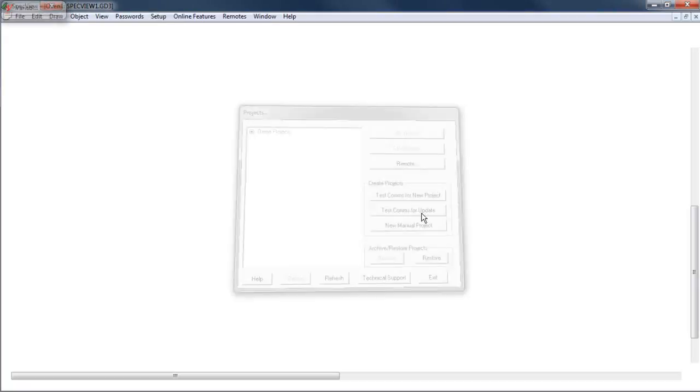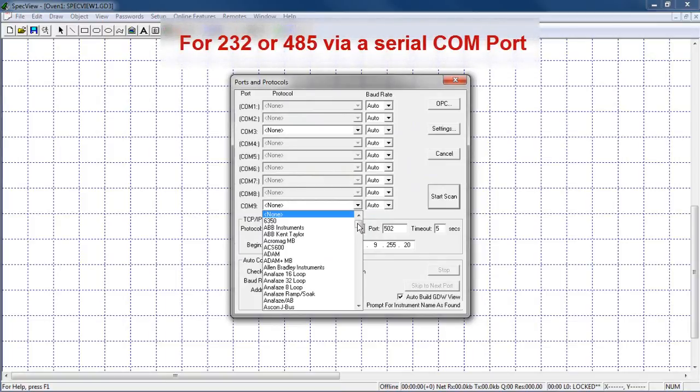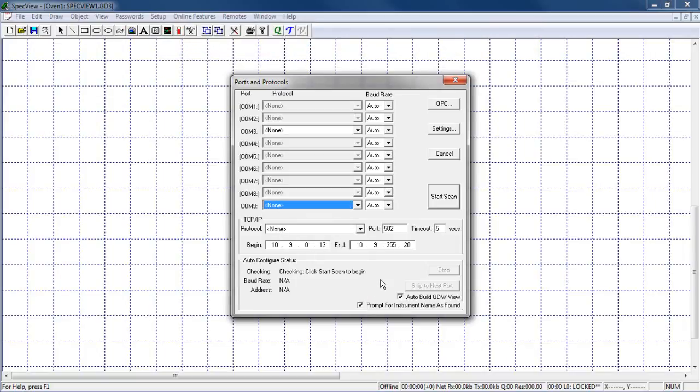The Ports and Protocols dialog lists the available COM ports on your computer and TCP/IP for connecting by Ethernet. In most cases, the F4T communicates with the computer over Ethernet, but you can use a 232 or 485 connection via a COM port. If you'll use a serial communications port and not Ethernet, select Watlow F4T for protocol at the COM port to which your F4T is connected. Since I'm using Ethernet, I'm going to leave all the COM ports set to none.